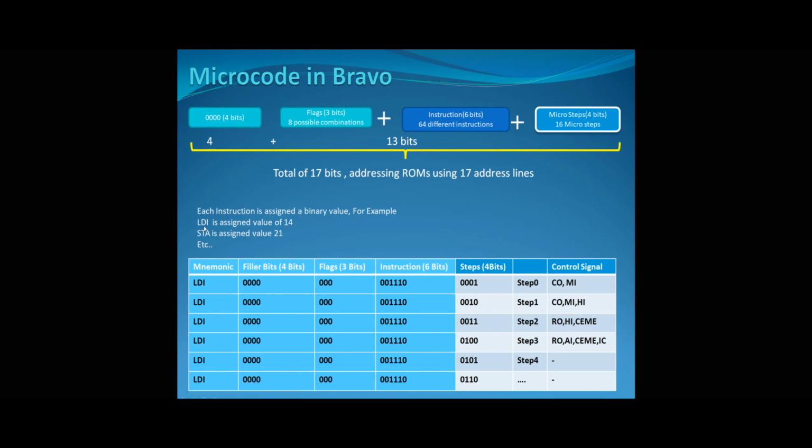So for example, for a load immediate instruction, we have assigned the value of 14. That means that whenever we want to have instruction LDI executed, we need to set the value of our instruction register to 14. Or for another instruction like, let's say, store A, which stores the content of the A register into memory, we pick, let's say, a value of 21. So each instruction has a specific value associated with it.